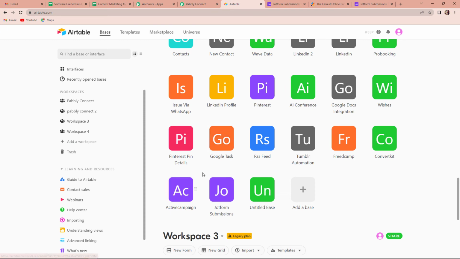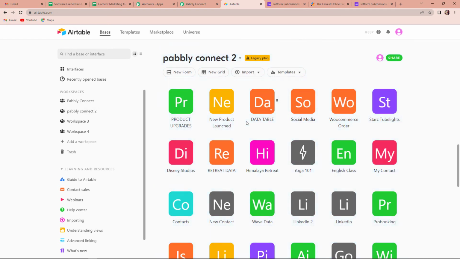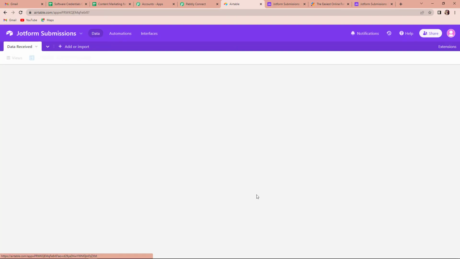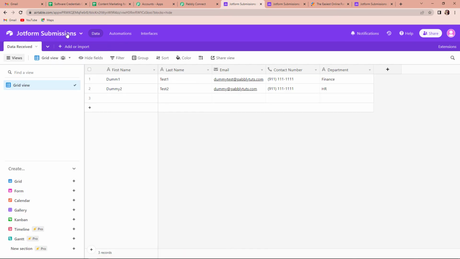And here you can see, I have got different workspaces. So let's say that I have selected Pabbly Connect 2. And here we have got different forms. So I already have created this Jotform submission table over here. I'm going to click and show you. So this is the name of the form, Jotform submissions, and here I have already created 2 leads. Basically, the information has already been registered here.